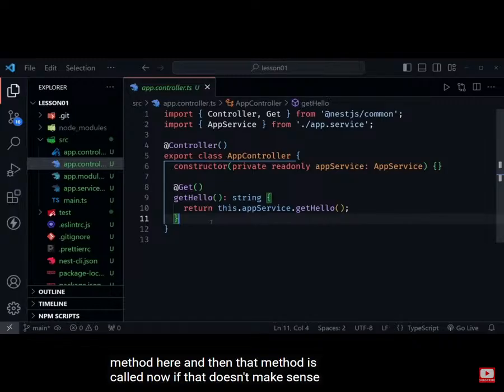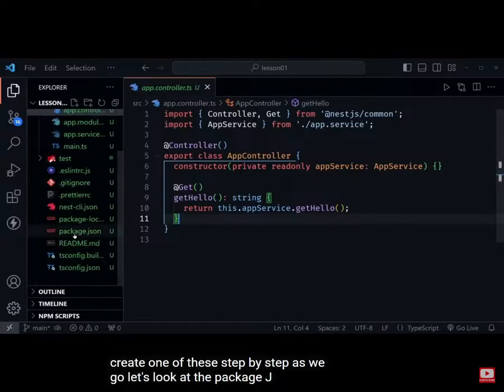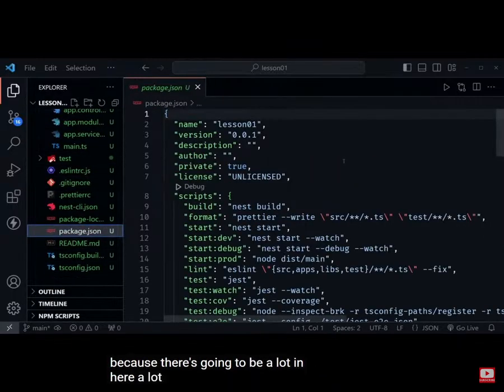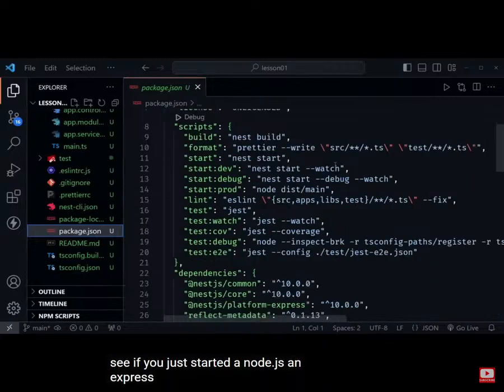Now, if that doesn't make sense, that's okay. We're going to dive in and create one of these step by step as we go. Let's look at the package.json, because there's going to be a lot in here, a lot more than you would typically see if you just started a Node.js and Express application.